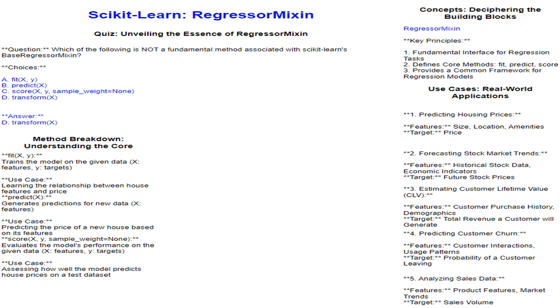The score(X, y, sample_weight=None) method evaluates the performance of the trained model. It takes features X and target values y as input and calculates a score based on an evaluation metric. This metric could be mean squared error, R squared, or any other suitable metric for regression. The score helps to assess the accuracy of the model's predictions.